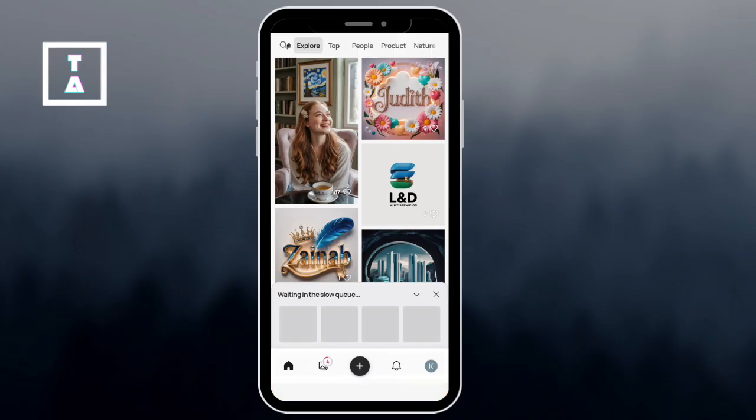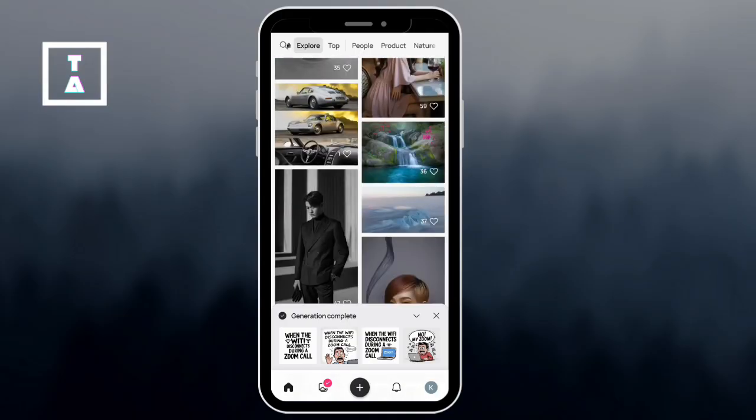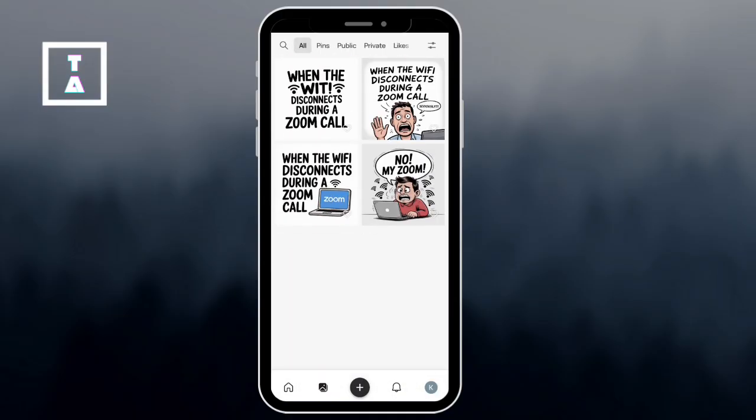And tap the image to save or download your meme or graphic. And once you save the image, you can open Instagram, Facebook, and other social media platforms and upload the graphic as a post or story.